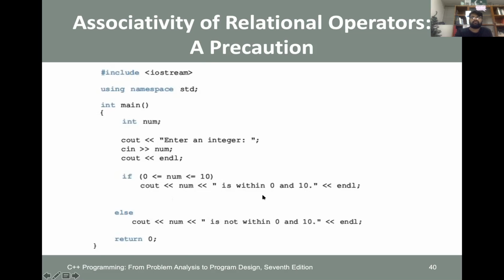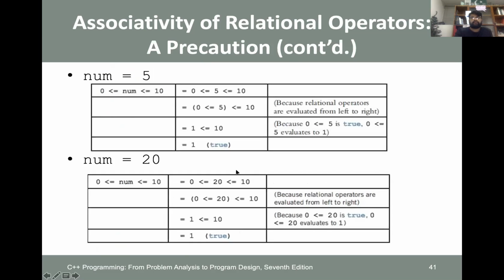So the num will always be within 0 and 10, regardless of the actual value of the number. Otherwise, the number that will not be within 0 and 10 will be returned differently. Okay, so in the same way, if you enter number 5, like I said, it will be evaluated to 1. If you enter number 20, it will still be evaluated to 1. And this is the main detail that I just talked about in the previous slide.